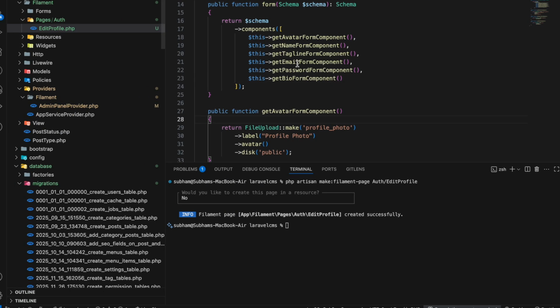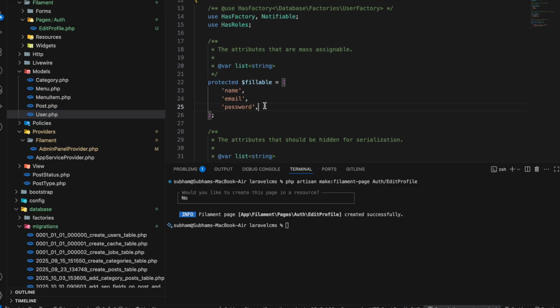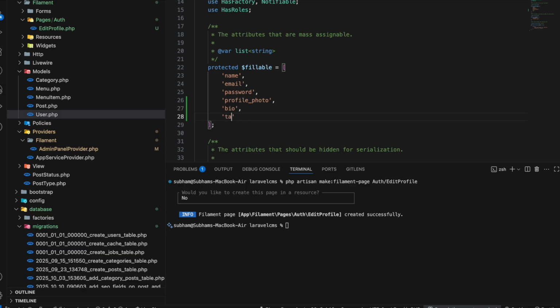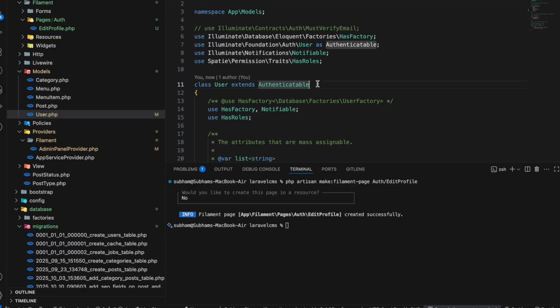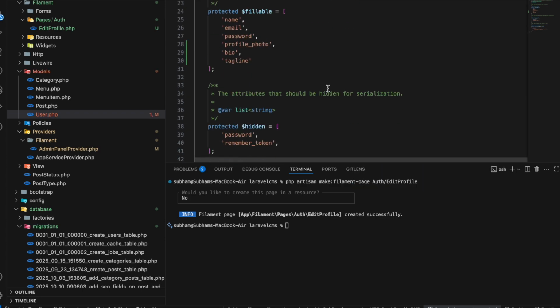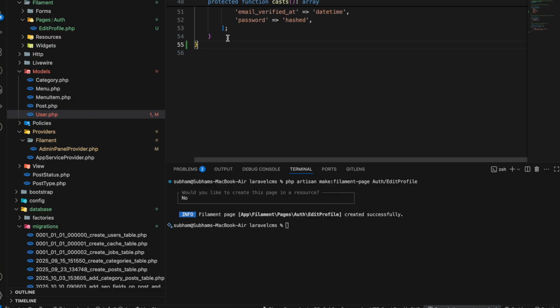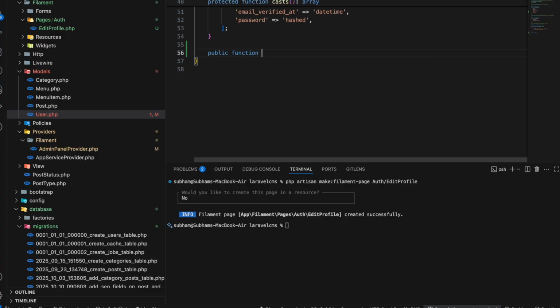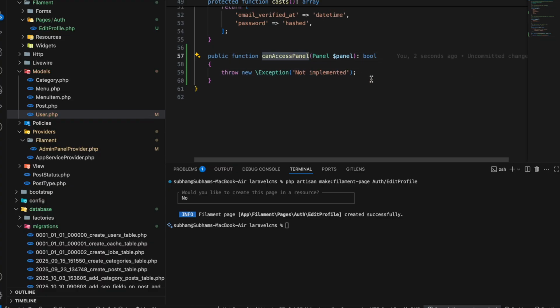Perfect. So after this we need to add this component in our fillable, right? Name, passport, we have profile photo, and then similarly we have bio, and then the tagline. And again I have not implemented the filament user here, which I need to, and for that we need to define one method, that is public function can access panel, right? So this is important, and here you can control what type of users can access the panel.